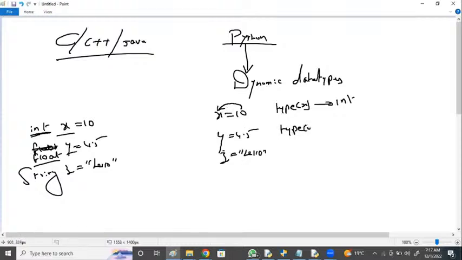Type of y is what type? What type of value have you assigned? Float value. Type of y will be float. Type of z is what type? String. Based upon what value you are assigning to x, y and z, the type is decided. Type of z will be string type.